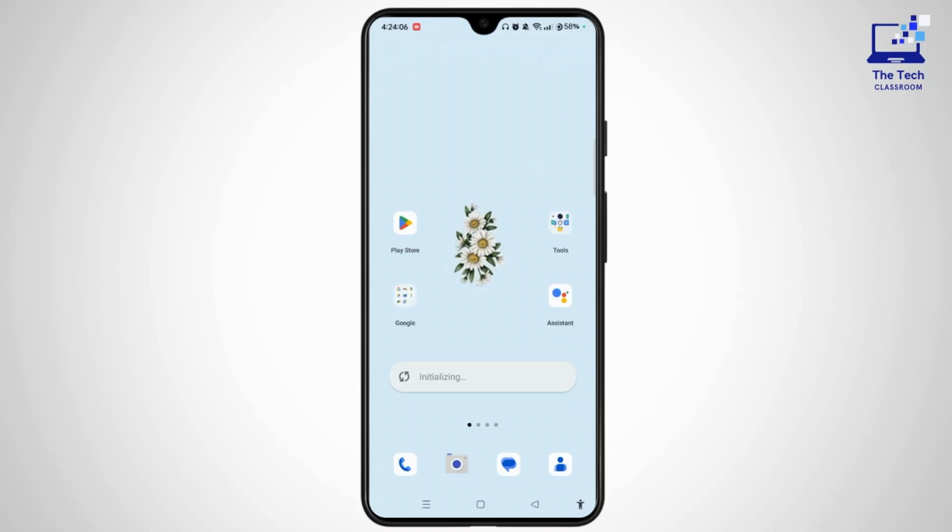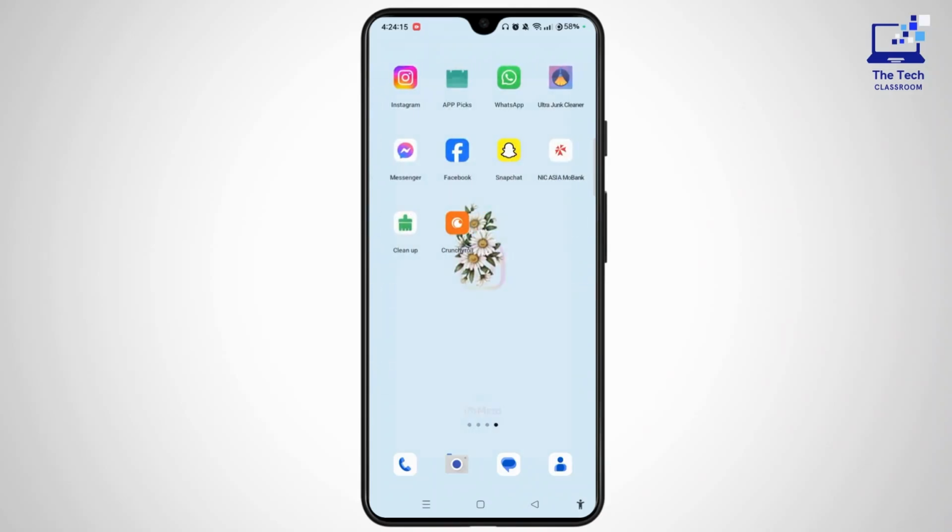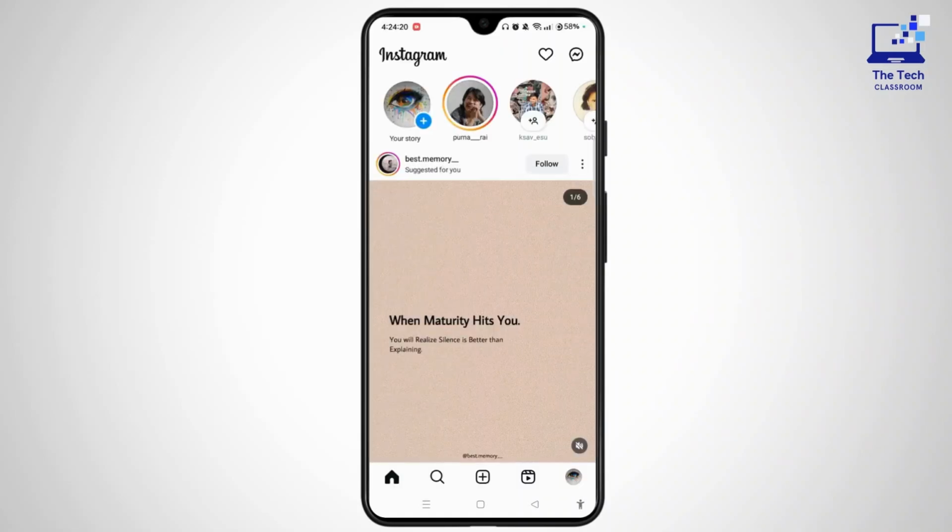So either you are using iPhone or Android, the process is the same for both devices, so no worry for that. Firstly, launch your Instagram app on your device. Make sure to log in and sign into your account.